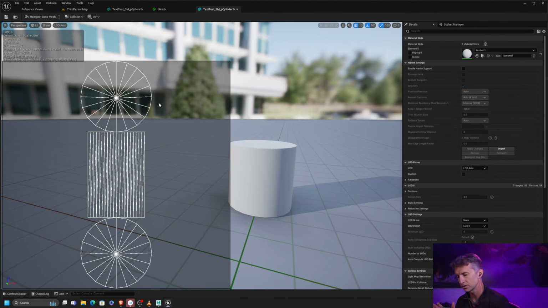So what's important to understand about the UVs is, I've said it a couple times, it's a 2D canvas. So when you hear people talk about 0 to 1, what in the world are they talking about?